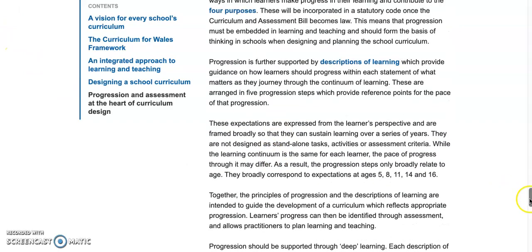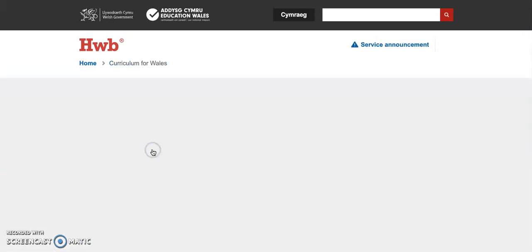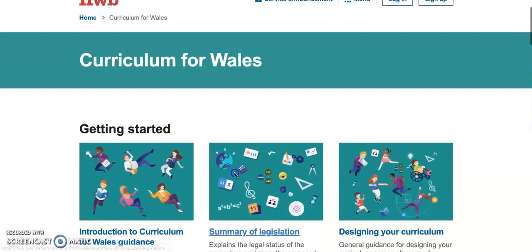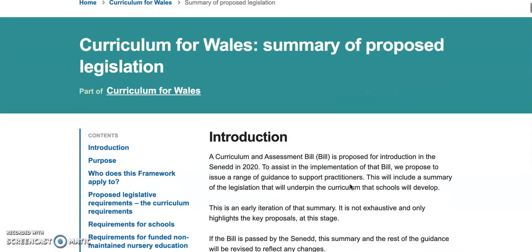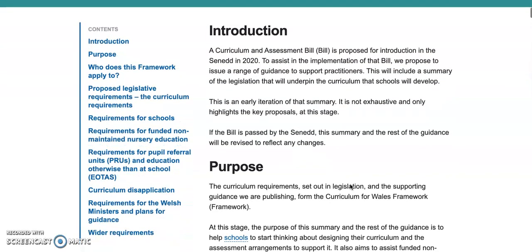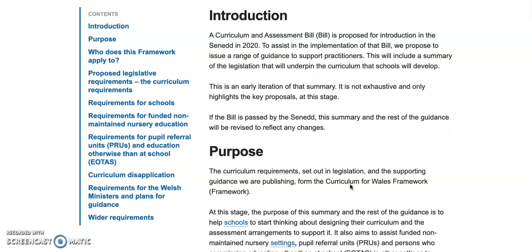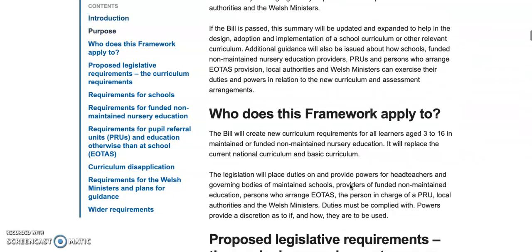If we then are to jump back now, so that's the first bit of the guidance. If we go back now to the home page and look then at the summary of legislation, what this section does is exactly what it says. It provides a summary of what the proposed legislation is going to be. Now, bear in mind that the Curriculum and Assessment Bill hasn't yet been passed, but when it is passed, the features that are pointed out through this section will become law.